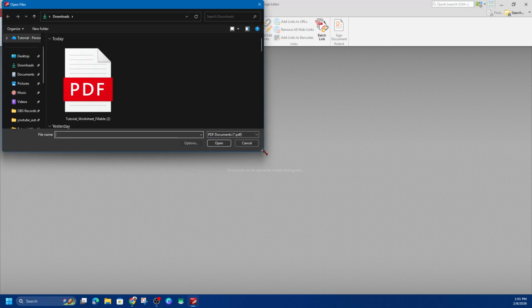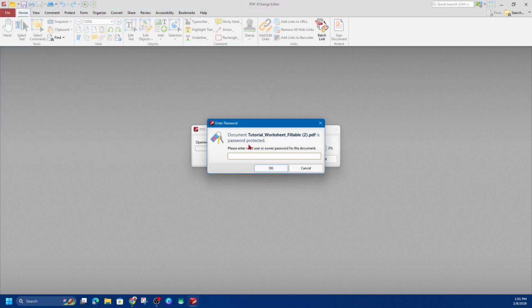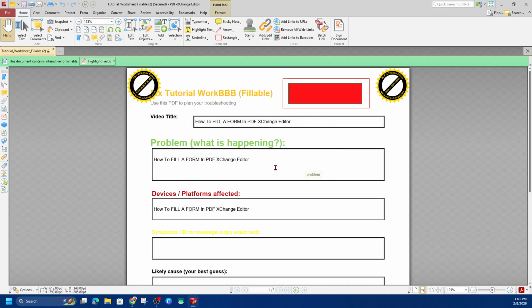Now I'm going to reopen that document to show that I've added in a password. So I'm just going to enter that password to go ahead and view that PDF document.